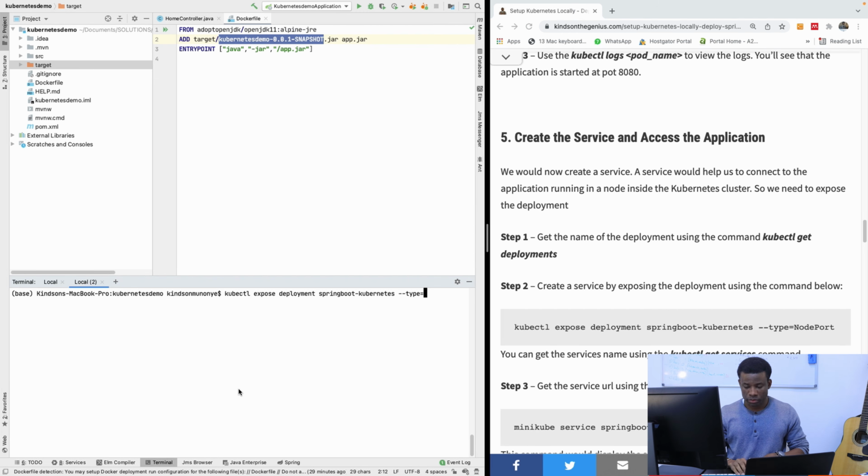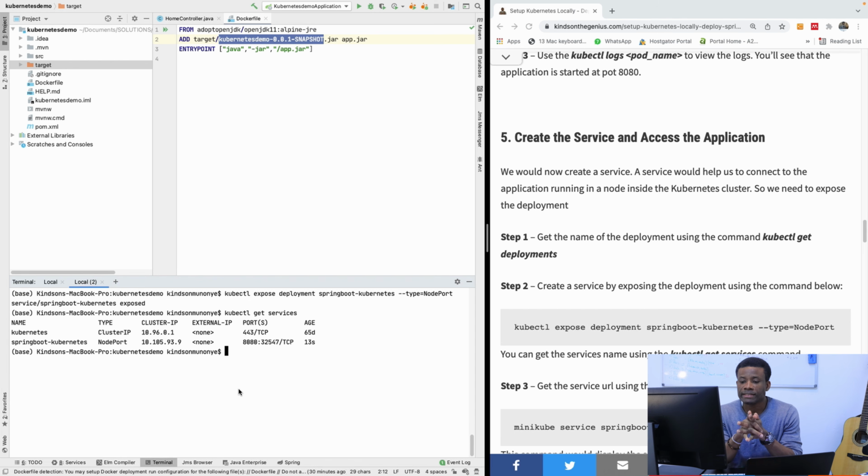So the type is equal to NodePort, which is port 8080, which we already used when we created the deployment. I'm going to hit the enter key, and the service is created and exposed. If I want to see the service, I can just say kubectl get services, and now you can see that it has a service called springboot-kubernetes, which we created. The type is NodePort, and the cluster IP is this, and we have the port to be 8080.